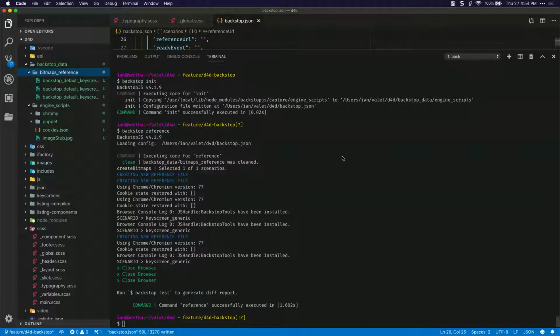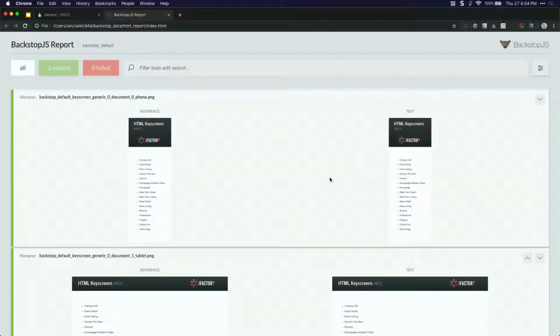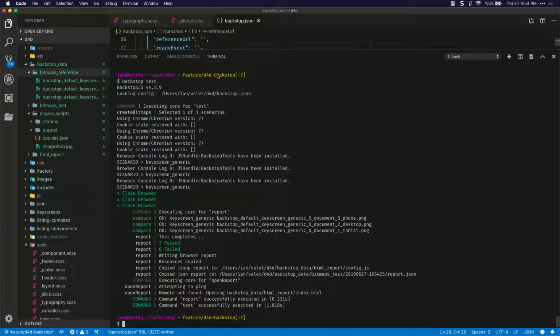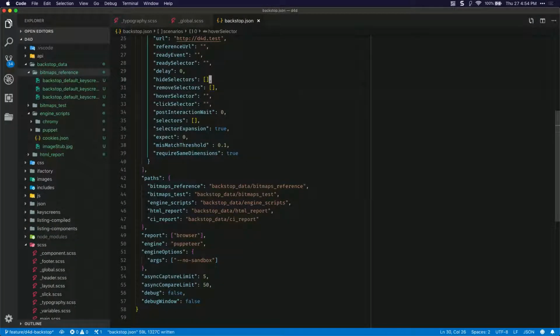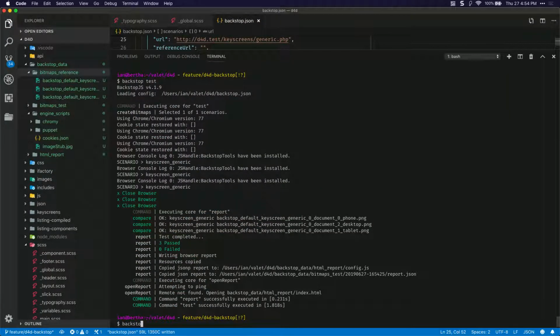Well, we need to make some changes. So we want to see what something looks like when it fails. I can do backstop test, and it better pass, essentially, at this point. We haven't made any changes. Here it is. It pops things up. You can see things. It helps if I feed it the right URL in the test itself. And then we'll backstop reference again.